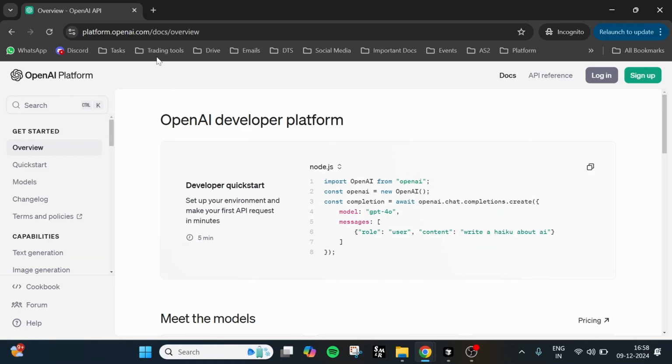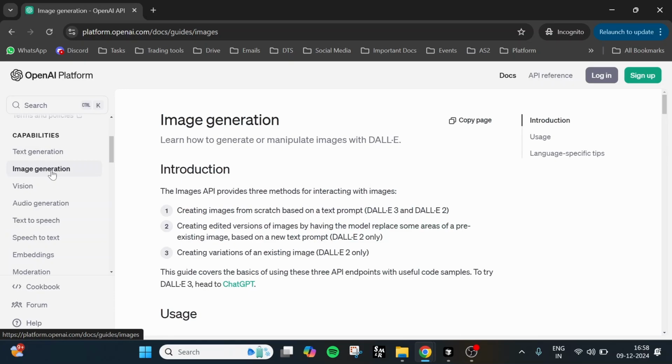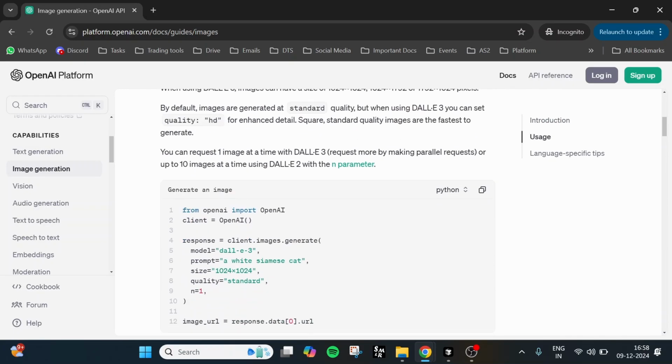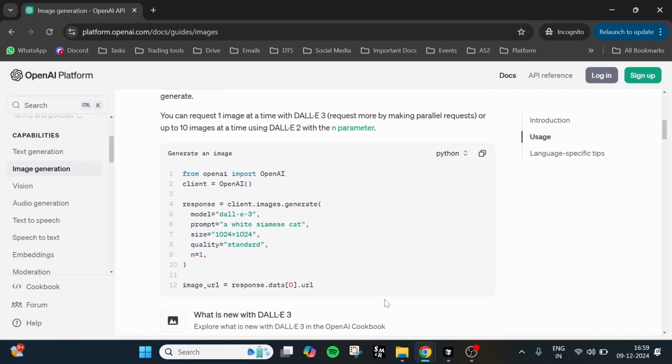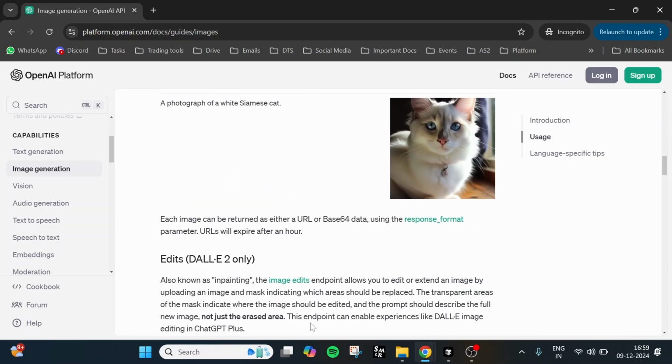and start using. So you come to platform.openai.com to get started. This is the starting page. You can come down to the capabilities part and see all of the different things that they have. Image generation will give you an overview of how you go about it, what the code is like, fairly simple, and yes, some tips on how you can do all of this.